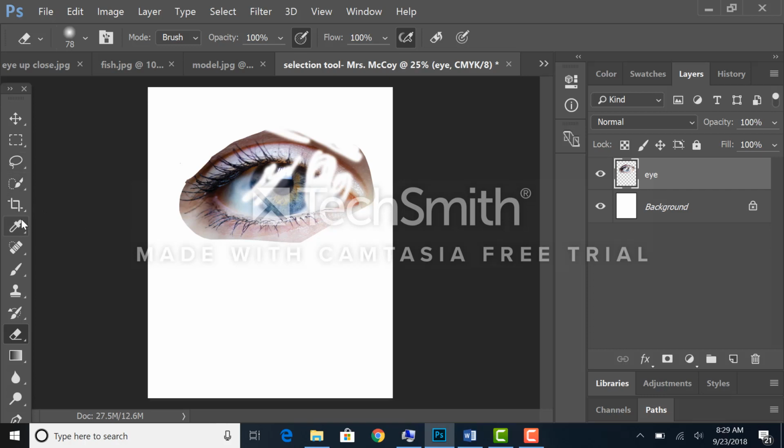Now there's other options you've probably noticed inside the eraser tool. You can either click and hold here, or you can right click and it brings up the menu. Right click is a little bit easier. There's something called a background eraser tool. I'll show that to you in the next one when we do the fish. There's also the magic eraser tool.